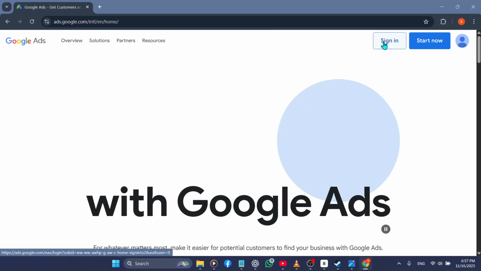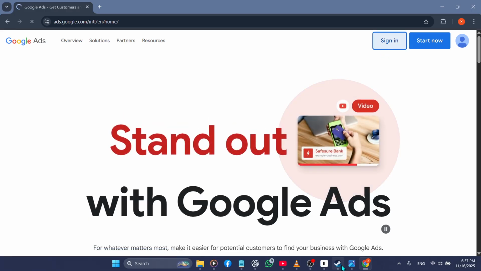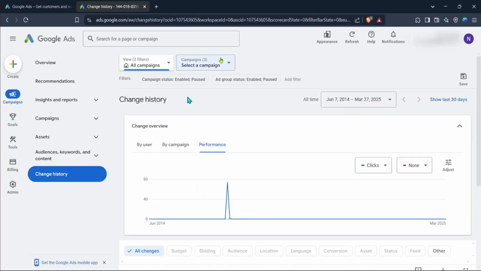To access the Change History tool, look at the menu on the left side of your screen. Scroll until you see the Report section. Click it, and within the dropdown, select Change History. This is where Google logs every adjustment made to your account, whether big or small.